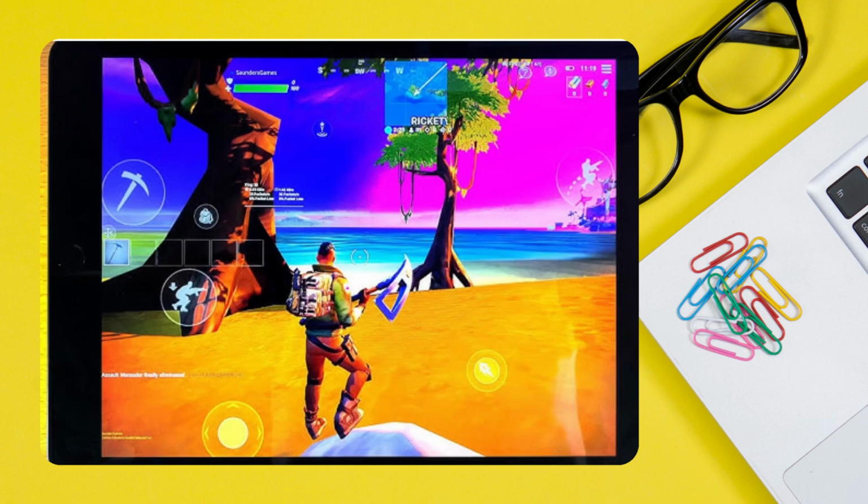Today I am showing you a full step-by-step guide on how to play Fortnite on your school iPad. Yes, even with school restriction. Let's jump right into it.